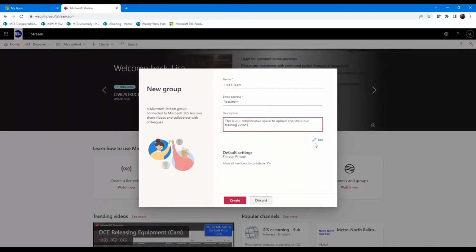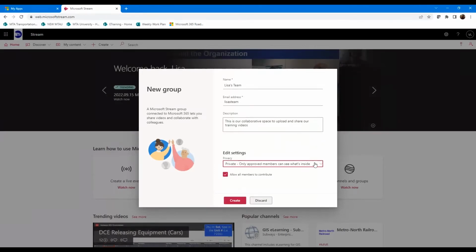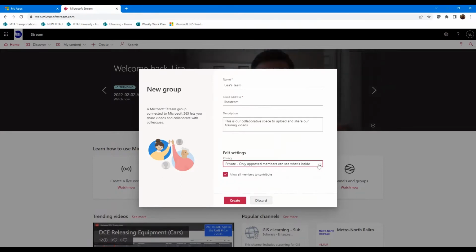Okay. Notice there is the default setting that's set to private, again, because I'm creating a group. And then here under edit, if I click on edit, this is where I can determine if this is public, meaning anyone in your organization can see what's inside of this, or it's private and only approved members can see what's inside. For my intent today, I'm just going to say I only want my team to see this.